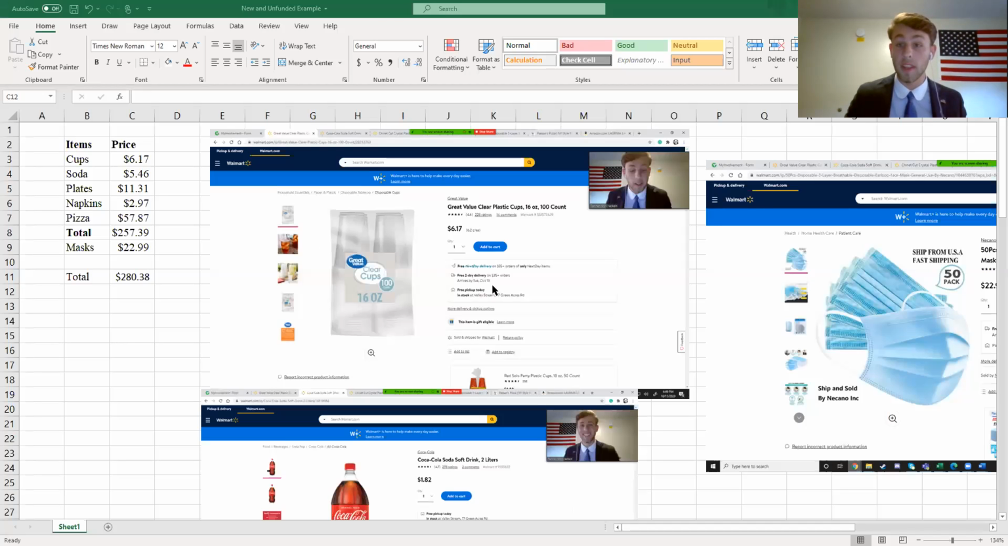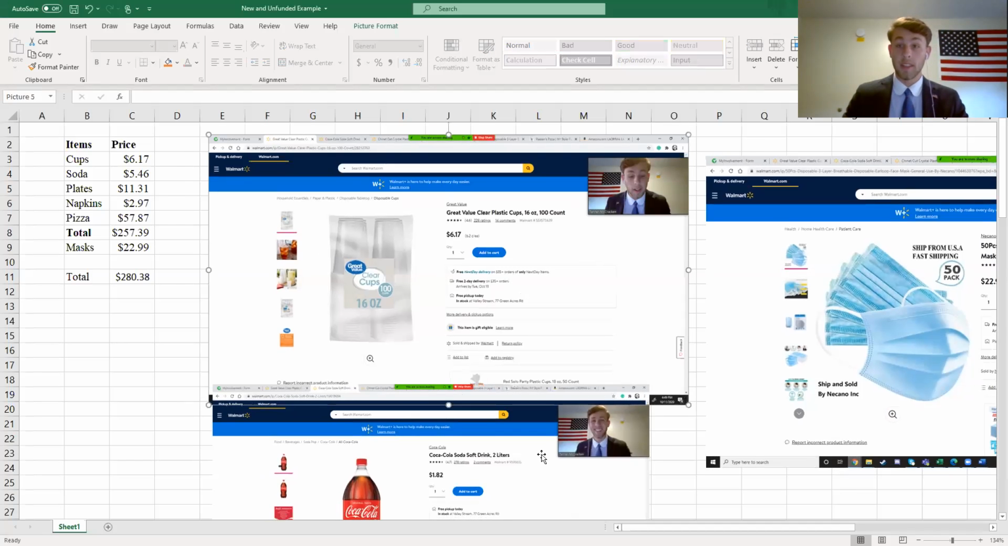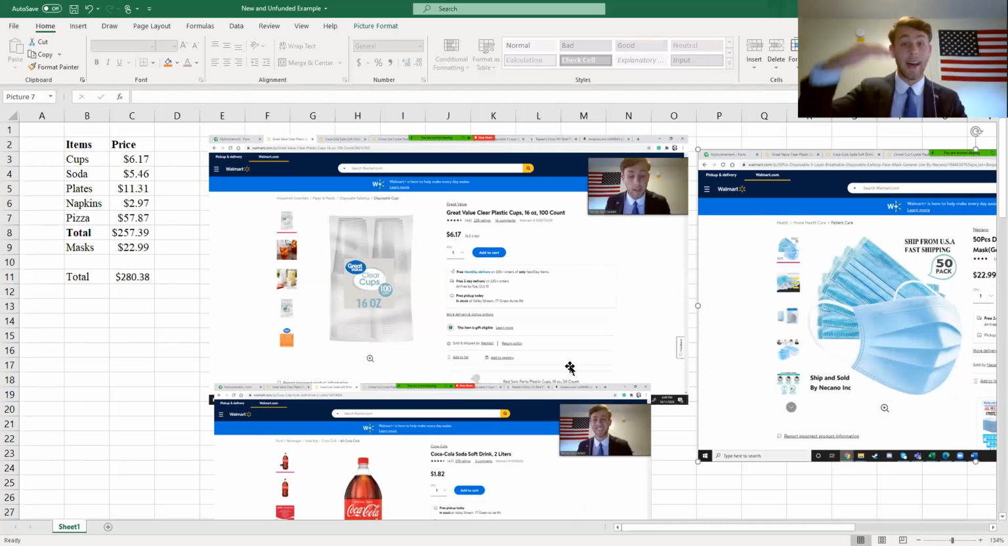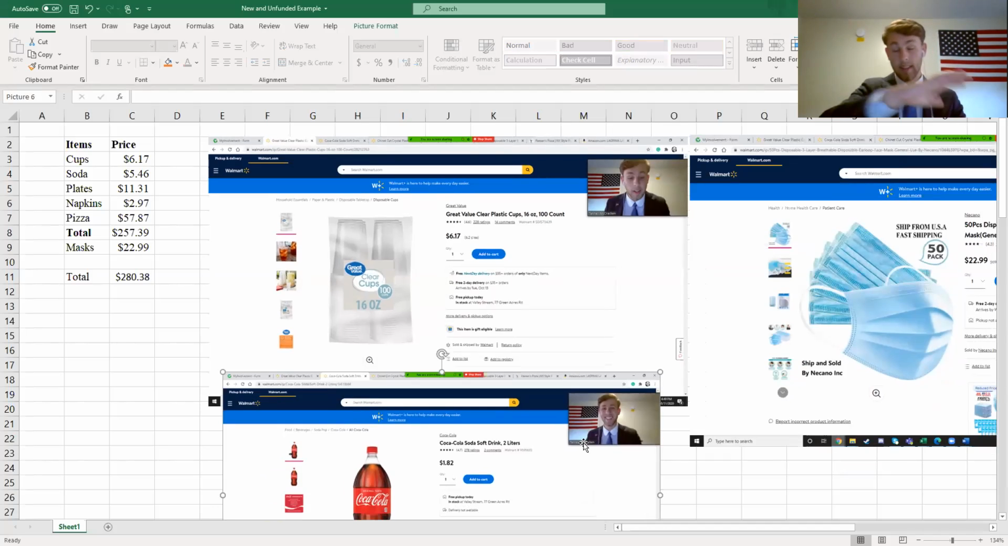Now, if you didn't put the invoices or the price quotes on the spreadsheet, you would attach those, like I said, attach those over. Okay, so that's an example of what a new and unfunded budget could look like.